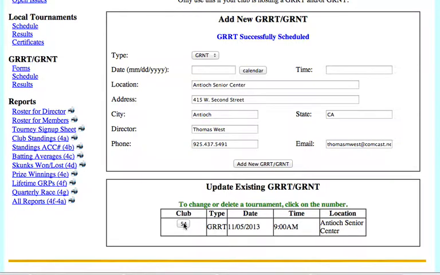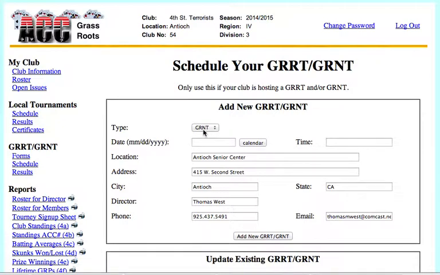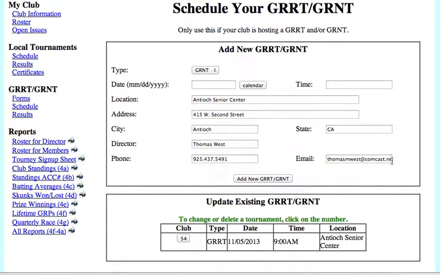If I need to come in and edit it, I can do that and change the information. If I need to delete it, I can do that here, if I realize that I need to cancel it for whatever reason. And then if I come back here, since I've already scheduled a regional tournament, I can now schedule a national. You'll notice I no longer have the option of scheduling a regional. You can only schedule at most one regional and one national. So if I wanted, I could schedule the national tournament as well.